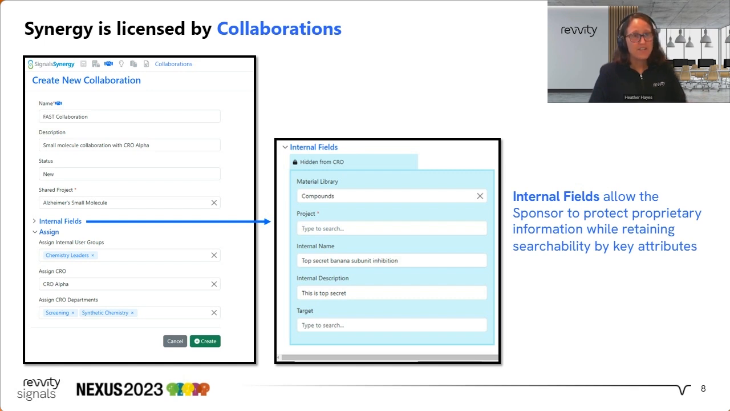After setting up a CRO in Synergy, the sponsor can then initiate a collaboration with the CRO. The purpose of a collaboration is really to create a dedicated, secured slice of your tenant, specifically for that CRO, in which they can exchange work, see the experimental records, and data reports for a specific drug discovery project. A collaboration is assigned, first of all, to one or more internal user groups who will manage the CRO work. They will retain full control over the work and see the experiments.